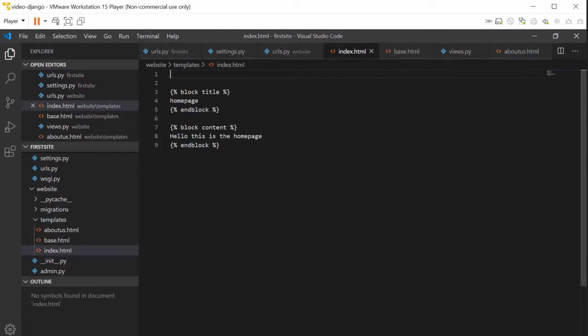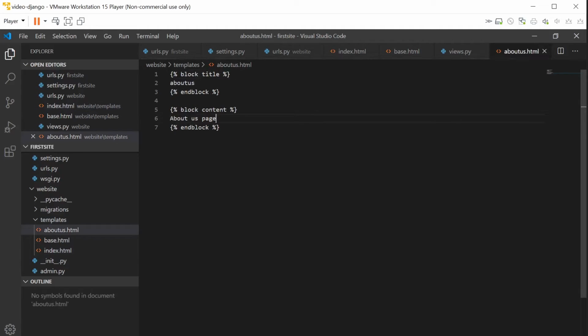from this page here. Because you remember in the view, we're still calling index and about us. We're not actually calling this base file. So we need to call the base file from the index and the about us page. So we do that by using the extend. So there we go. So it extends the base.html. So this page extends the base HTML, and we do the same on this about us page.